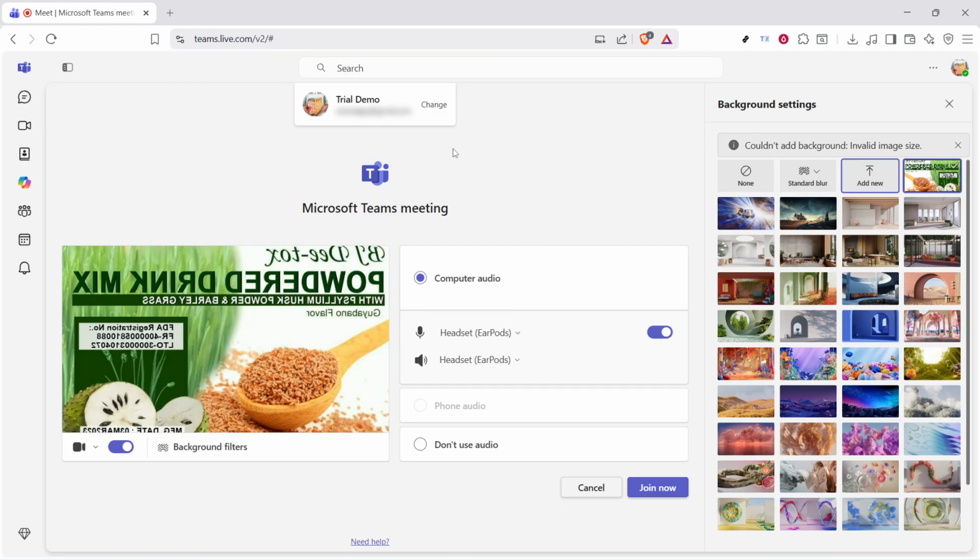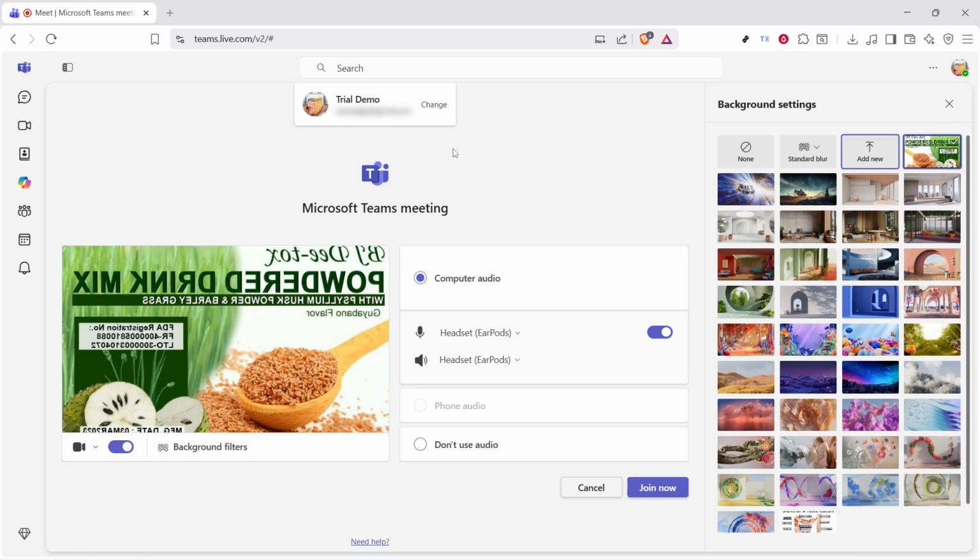Once you select the image, Teams will upload it and apply it as your new custom background preview. At this point, you should be able to see how the background looks behind you before joining the meeting. If everything looks good, you're ready to continue and enter the call with your new customized setup. And that's all it takes to create a custom background in Microsoft Teams. It's a simple feature, but it can make a big difference in how you present yourself during virtual meetings.